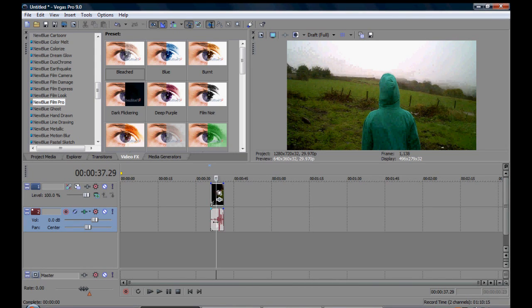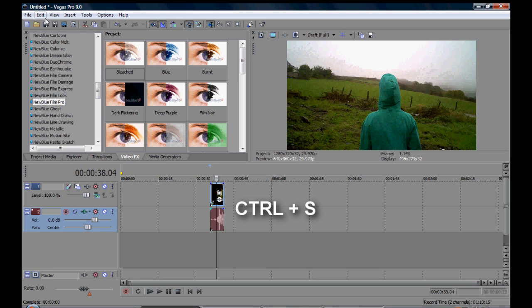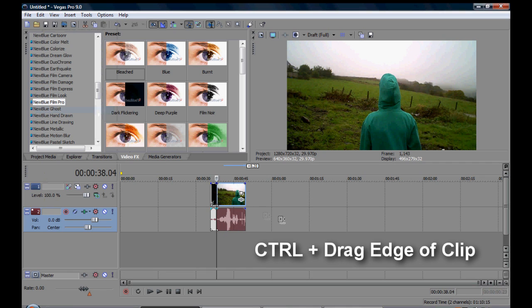Okay, so now we want to find the part where you want the slow motion to begin. Once you found that spot, hold Control, then S, or go into Edit, and then Split. Once you've done that, you want to hold Control again, and then stretch the original footage.